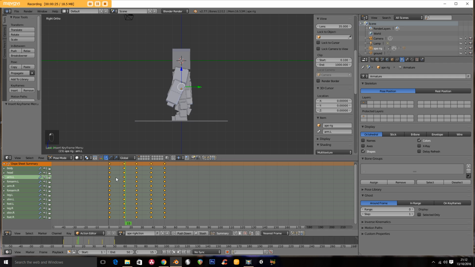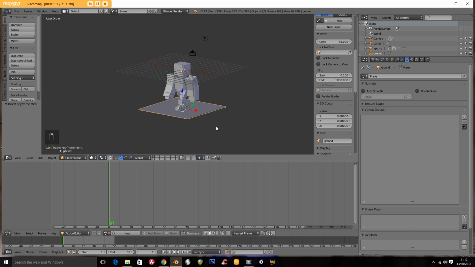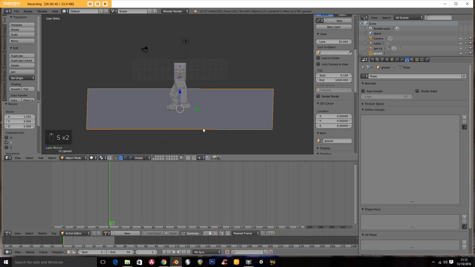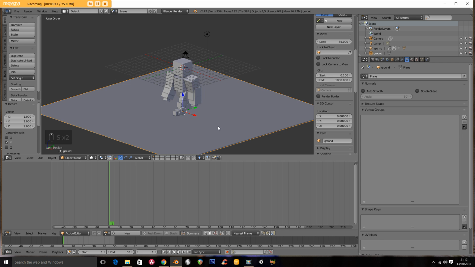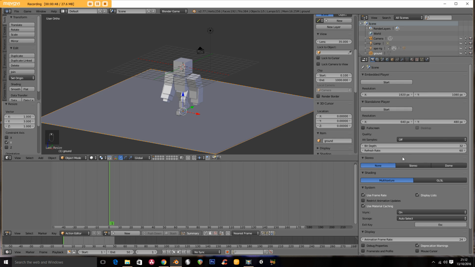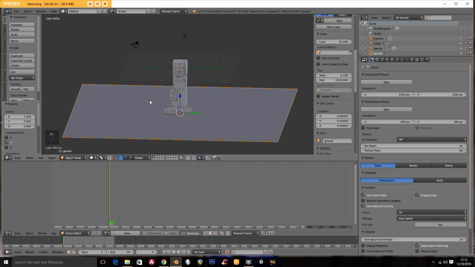Now, making this guy work in the game engine is actually quite simple. I'm just going to go scale on X by say 3 and scale on Y by 3, just to give him somewhere to walk around in the game engine. The first thing we need to do is change to the game engine. We're in Blender Render, so Blender Game. So now we've got all of our game settings over here.